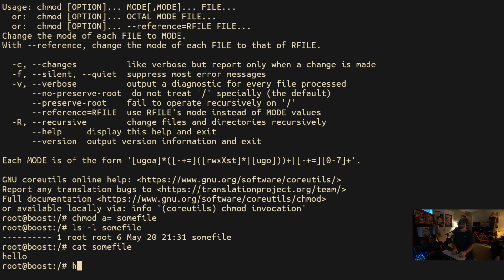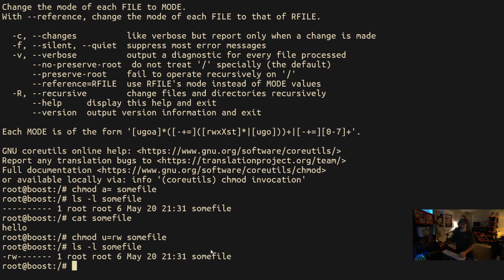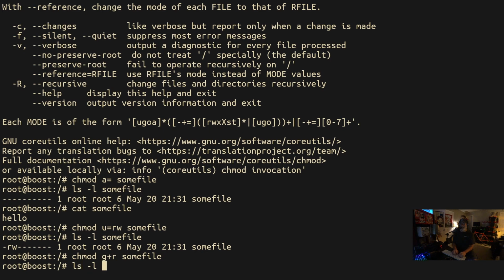All right, anyway, so chmod, let's do this. chmod u=rw some file, and ls -l some file. There we go. So the equals sign is absolute. That says set those permissions to that. If you wanted to, though, you could actually do them additively. So you could do chmod g+r some file, and that will add this.